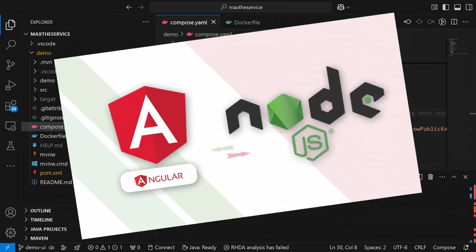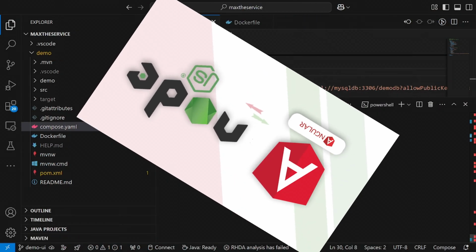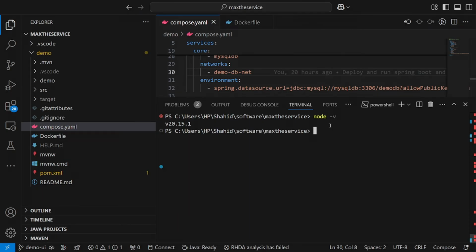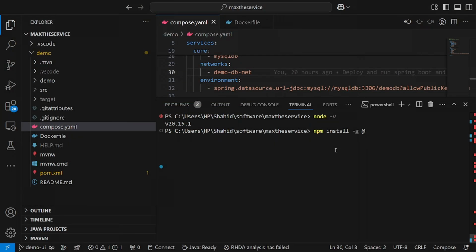For the front end, I choose Angular, and the prerequisites are Node and Angular CLI. If you have already installed them, you can check the Node version. Okay, we have already installed Node, and we can install Angular CLI with npm install -g @angular/cli. Guys, if you don't mention a version here, it will install the latest version of Angular. I have already installed Angular CLI, so I can show you. Yeah, here is the latest one.